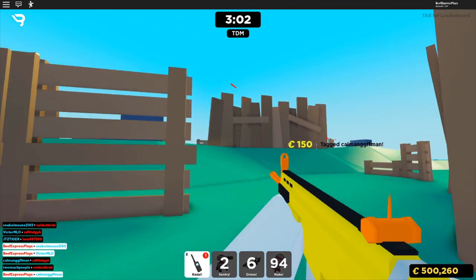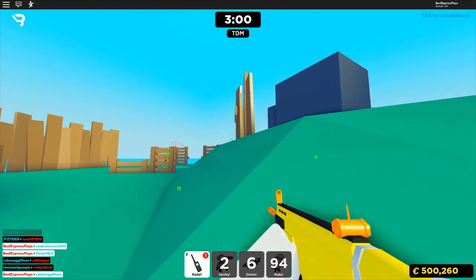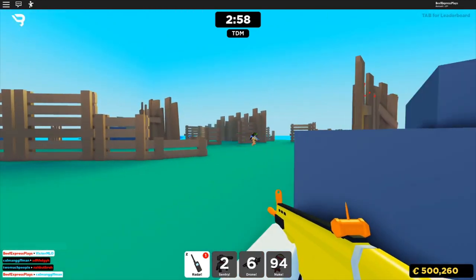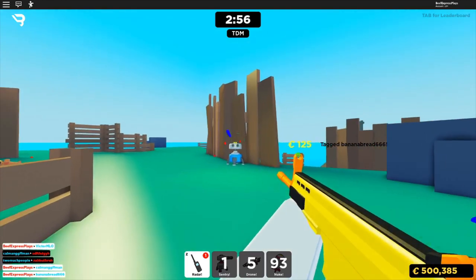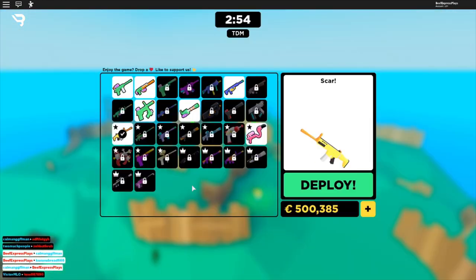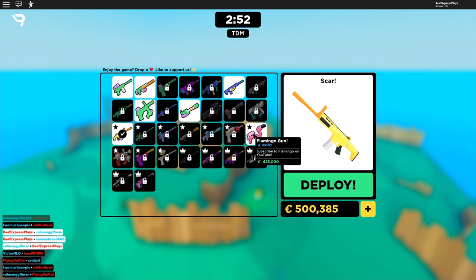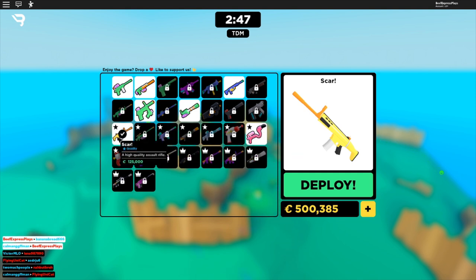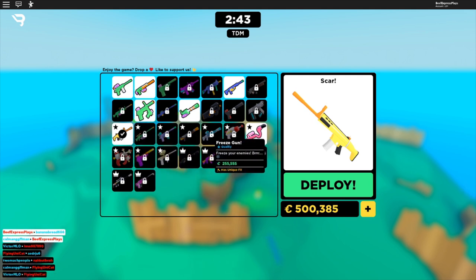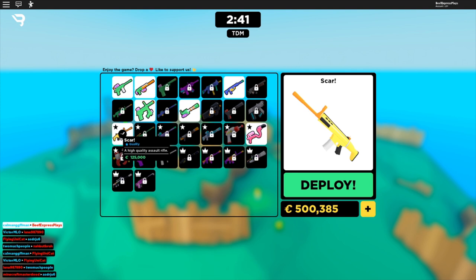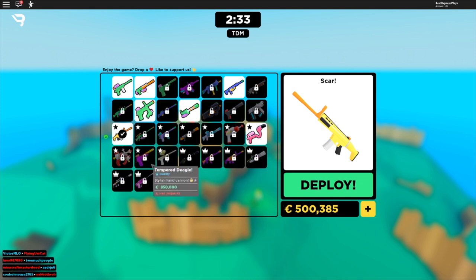Personally, this is definitely my favorite gun that I've managed to get at the moment. It's half the price of the Flamingo gun, but personally, this is definitely better. There are obviously other guns, but out of all of these, the SCAR is the best gun that you're probably going to get until you're able to get guns like these.